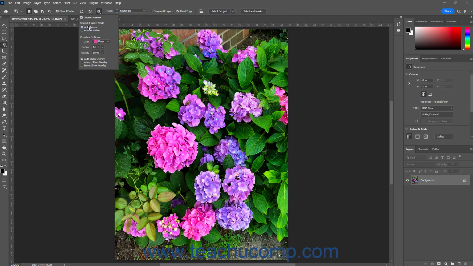To change the appearance of the object overlays when using the Object Selection tool in Photoshop, use the options in the Overlay Options section of this drop-down panel. To set the color of the overlay, select a choice from the color drop-down in the panel. To set the outline of the overlay, click the Outline drop-down in the panel and then use the slider that appears to set its value, or type it directly into the outline field instead.